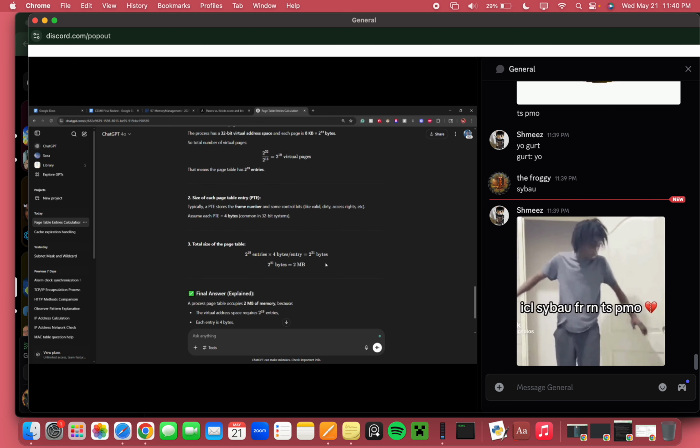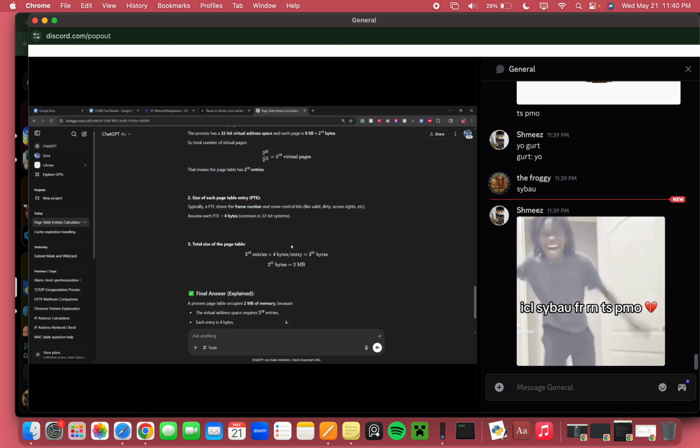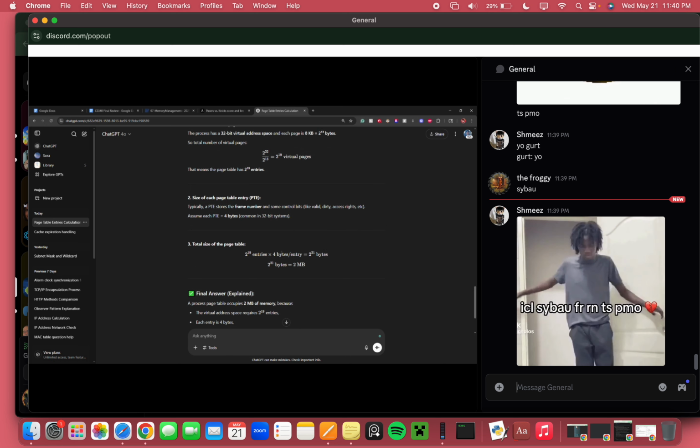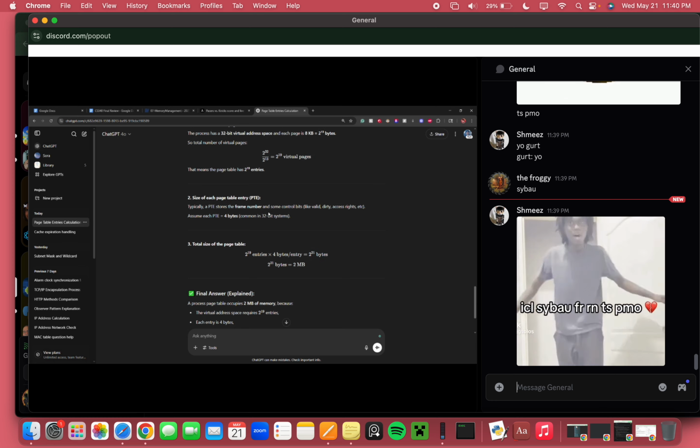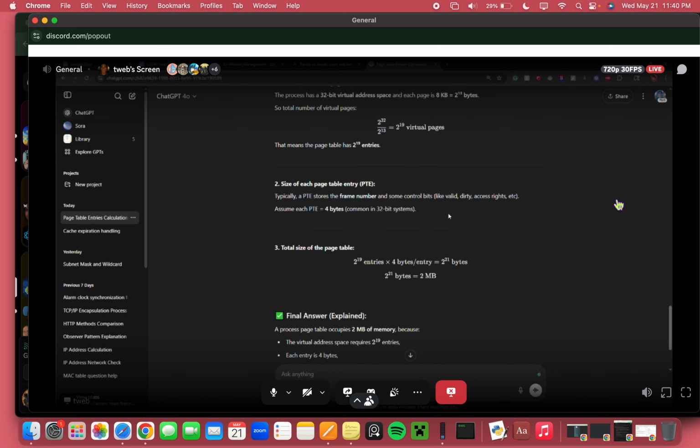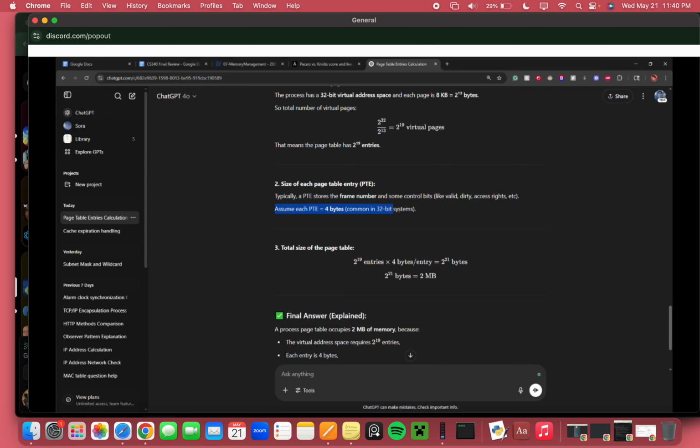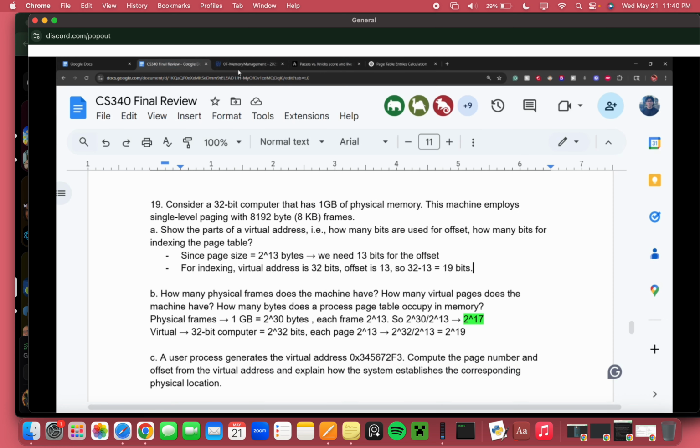There's 2 to 19 virtual pages times the size of each page table entry. That gets us the amount of bytes. But the size of the page table entry isn't given. That's why it's assuming the page table entry size is 4 bytes, but that's not given to us. So I guess you're saying that he said the page table entry size is the same size as the frame size, which is the same size as the page size. In this case, it was 16-bit architecture. This means that each PTE must be 16 bits, 2 bytes.